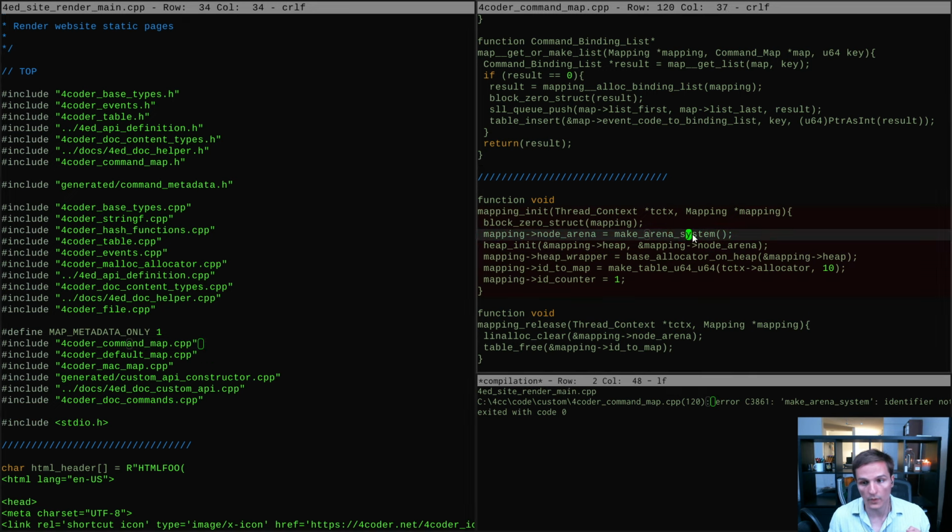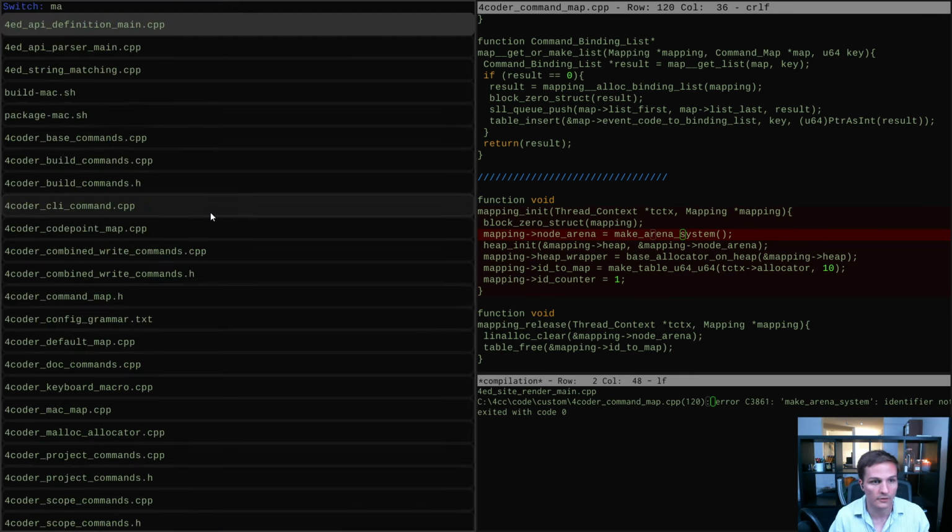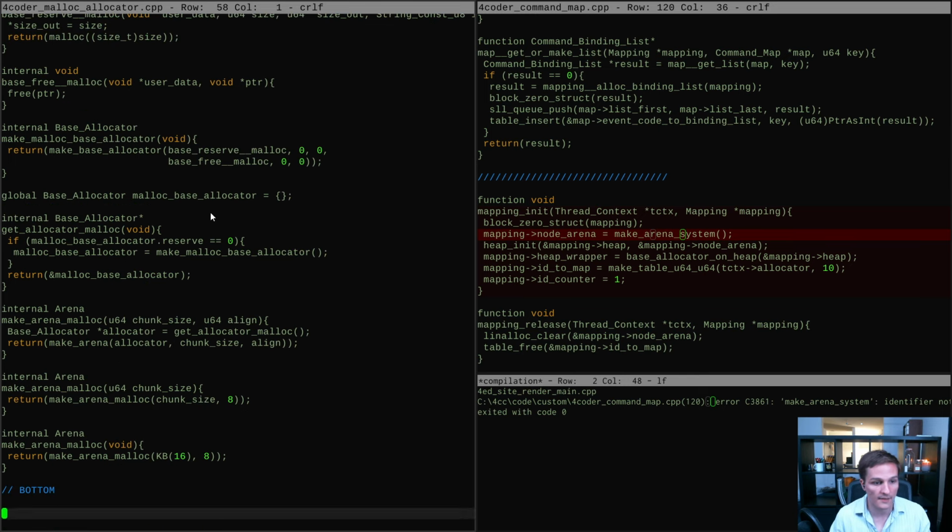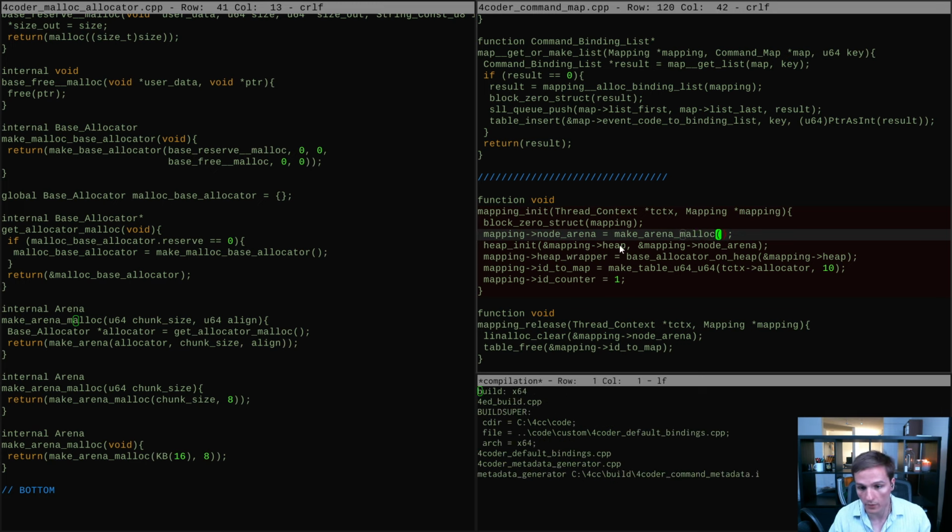But why doesn't it build? Why doesn't this work? And the answer to that is, well, this is actually using the malloc allocator instead of the system allocator. And this has the function make arena malloc. So in order for this to build, I'd have to go make arena malloc here, and then it would work.